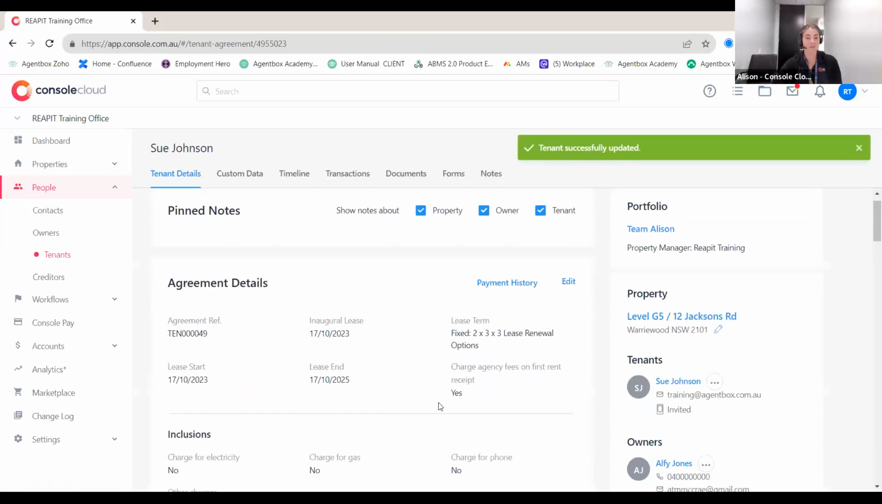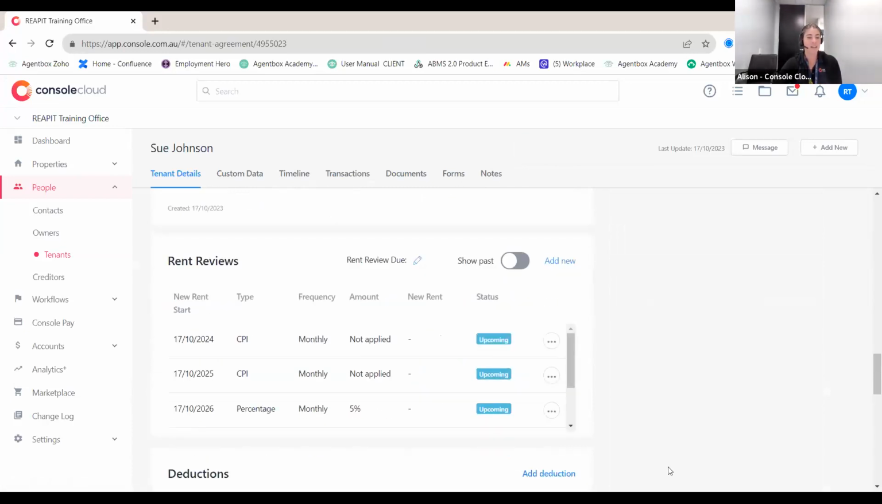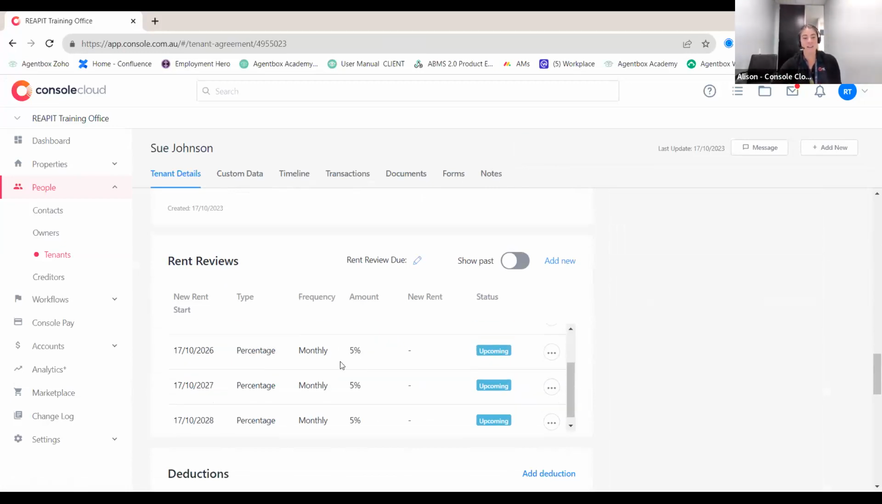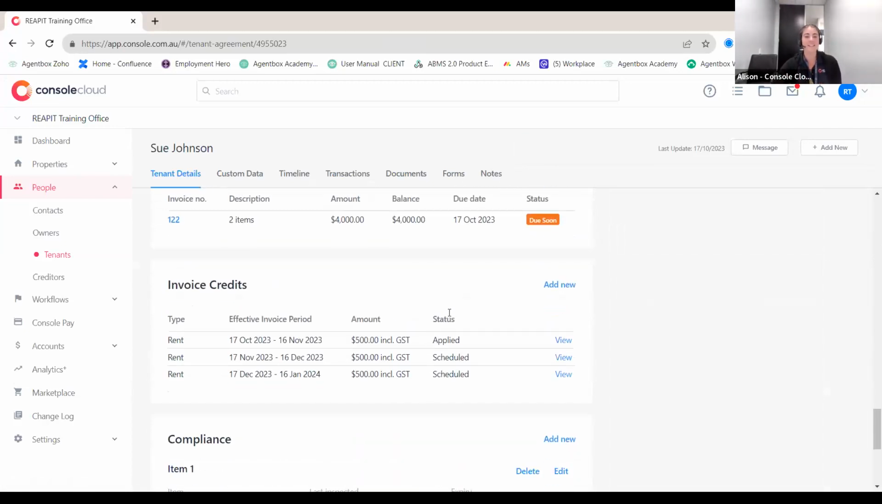We also set up the rent reviews. So under our tenancy, we set up some rent reviews here, making sure we account for the next few years. So we have our initial CPI updates or our CPI reviews. We then have our percentages as flat for the next few years. Because our owner is very lovely, we also had our invoice credit. So we set up a 3-month recurring invoice credit for $500 from the rent. You can see that the first one's already applied here.